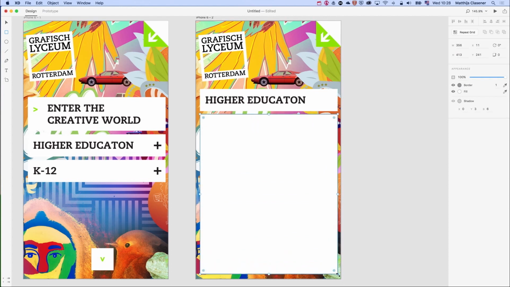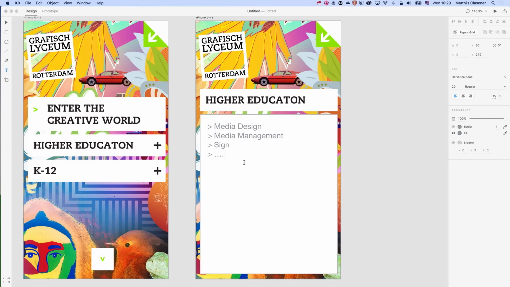So let's make a rectangle. Let's add some text. About the courses that we've got. There are quite a lot, so I'm gonna stop for this tutorial. Of course, I can change my typography.